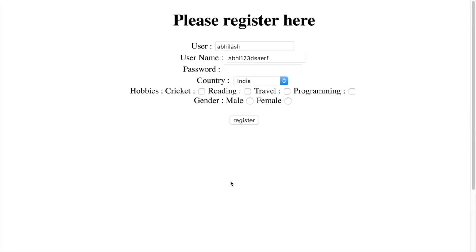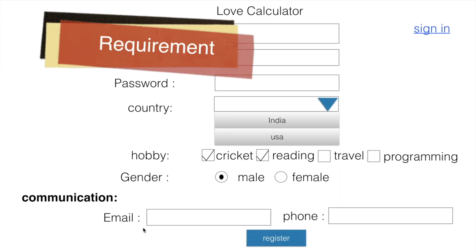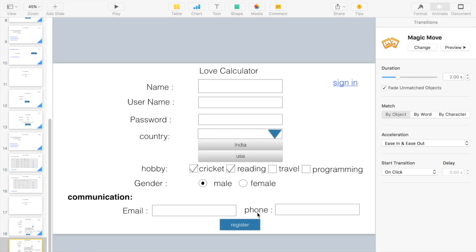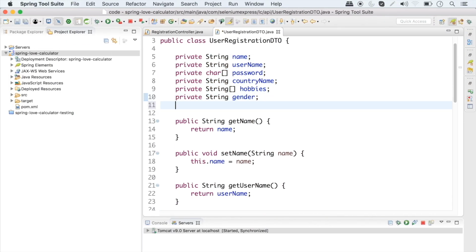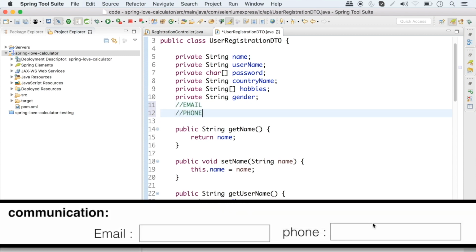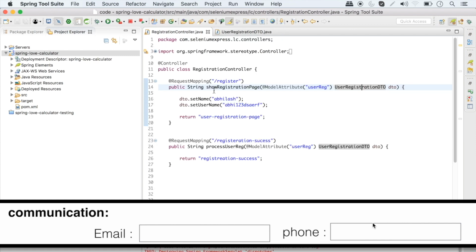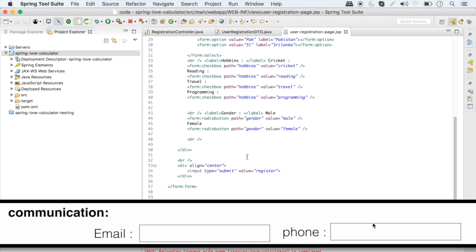So as I said in the requirement, I'm going to add two more text fields here. So now you can say to me, hey Vilas, we can create the email field and the phone field right here, and we are going to make changes on the JSP or the view, which is the user registration page. Once I come over here, you can ask me to add two more fields right here after this div for phone and email, and that is done.